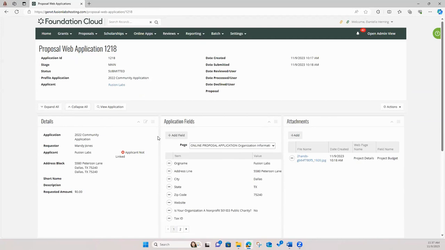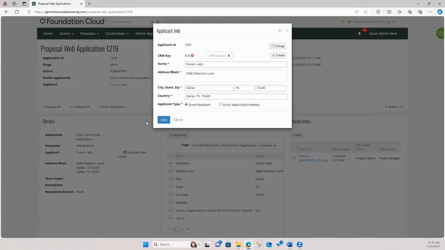Most of the editing that you're going to do through an edit button is on the details tile. So let's go ahead and open that up. Our CRM key here has a red check or a red X, which means that there is no constituent record linked to this recipient. If there is a green check mark, it means that there is a recipient linked.